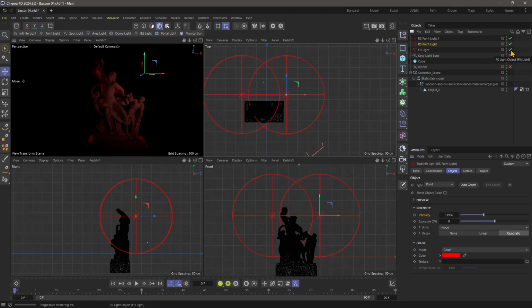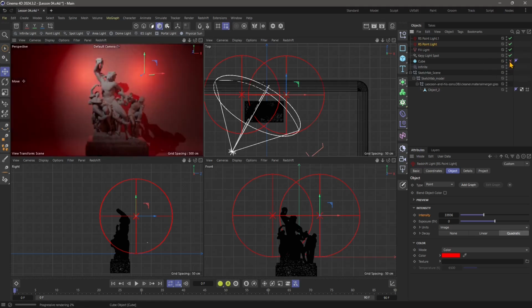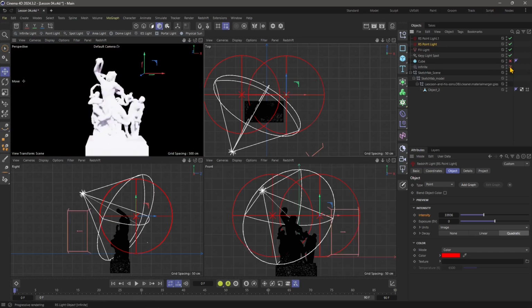Now let's turn everything on again, and let's see the final results. And we can play turning on and off all the various lights and see which combination is the best. So this will be all for this lesson.